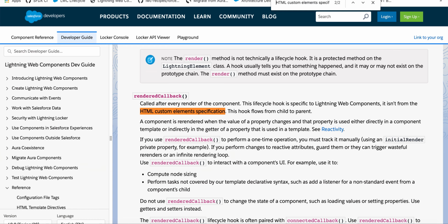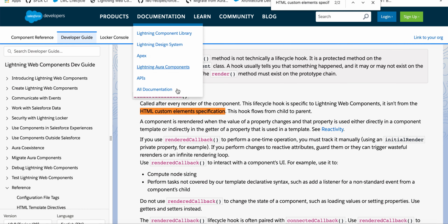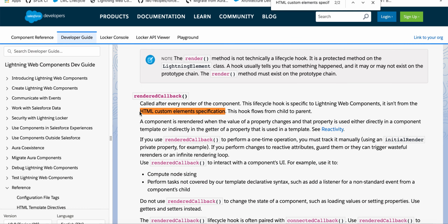So this is the documentation which I was going through. One important point I just highlighted here is that all these lifecycle hooks are part of the HTML custom element specification, whereas the rendered callback and there is one more, the error callback, are two things that are not.